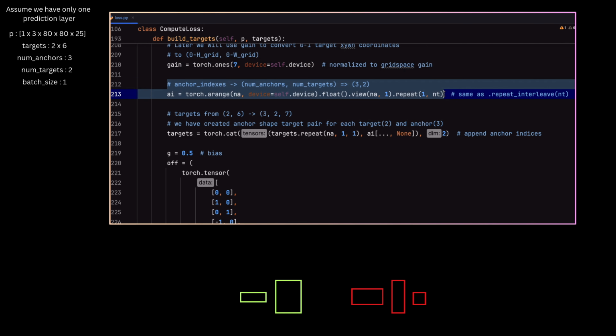In this line, we are creating anchor indexes tensor, which is of shape number of anchors cross number of targets. In our example, this AI would be 3 cross 2, and the values will just be the indexes for the anchors repeated as many times as there are ground truth targets in the batch. This is needed because we'll be computing that matching ratio between each anchor and ground truth pair.